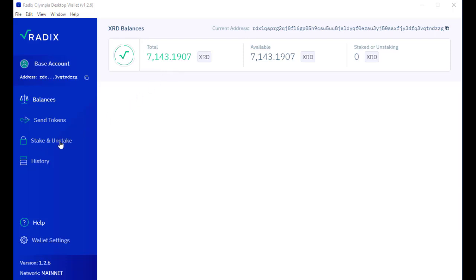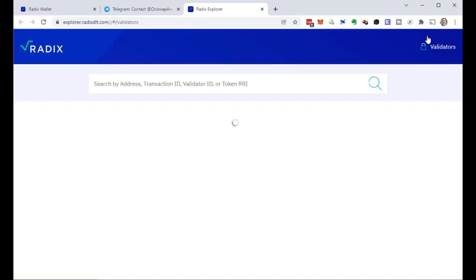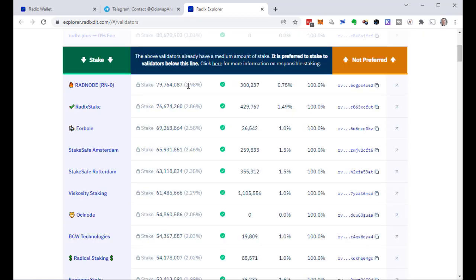So I click on stake and unstake, and then I click on view all validators, because I will stake with two validators, but I need their addresses. The addresses I get from this validator list. In this list, I can see the name of the node, their staking amount, the percentage of the overall stake, and the uptime. The uptime is very important for me. This should be 100%.